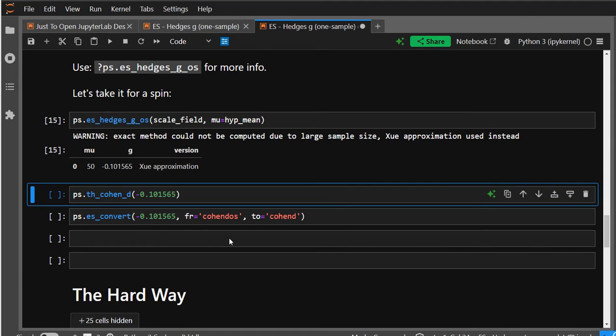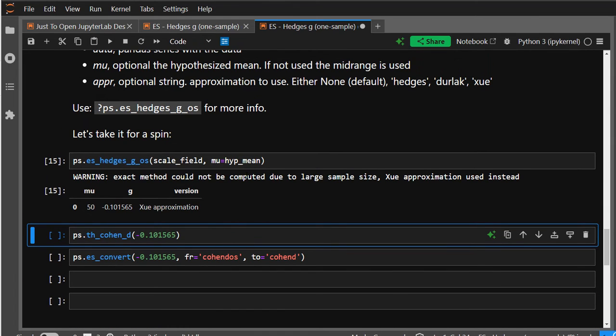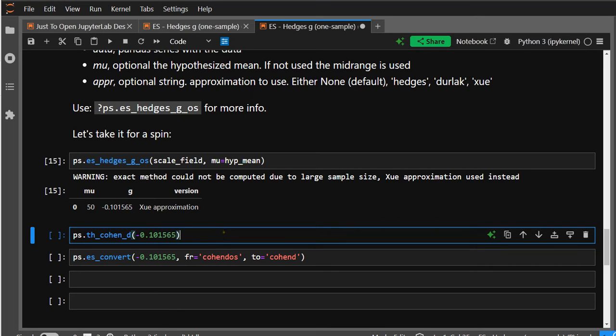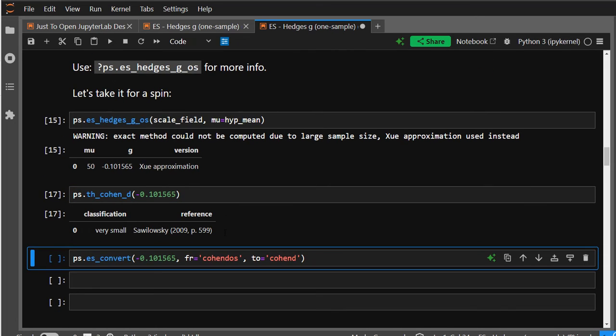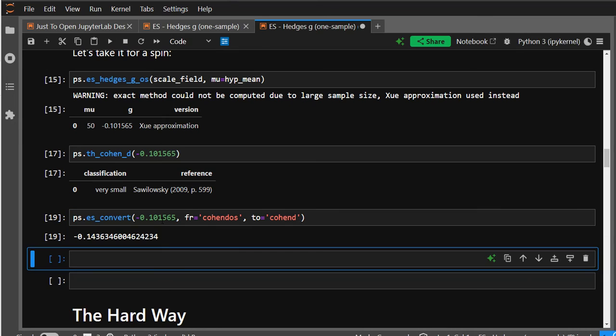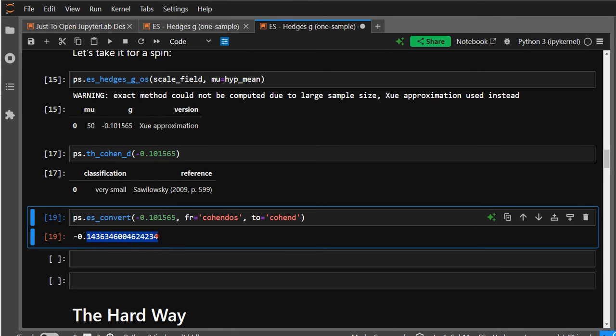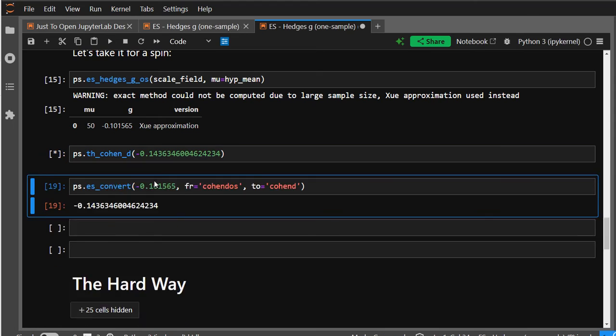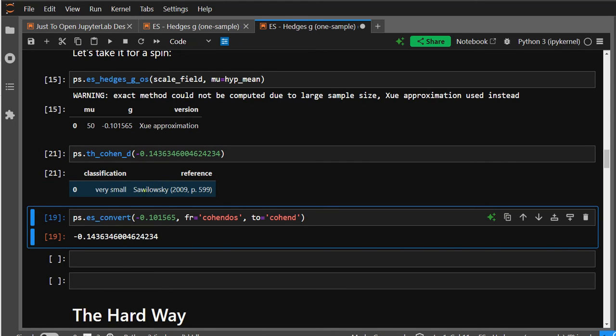So let's take it for a spin, and as you can see in this case, the sample size is a little bit too large, so it used the Xu approximation instead, and the g value is 0.101, or minus 0.101. You could perhaps use some rules of thumb for Cohen's d for this, although some might actually argue that you first have to change that, because it's a one sample version, to a regular version. From the top of my head, it then multiplies it with the square root of 2 or something, so you can convert it first. That gives it a slightly different value. Let's see if that actually changes things. And no, it doesn't. It's still very small according to Sawilowsky.